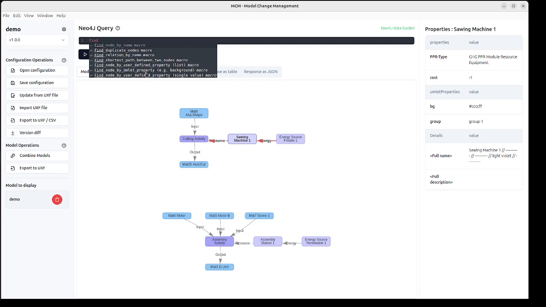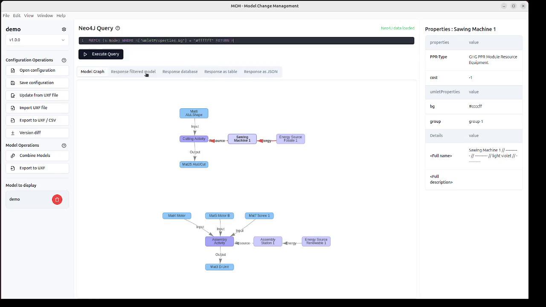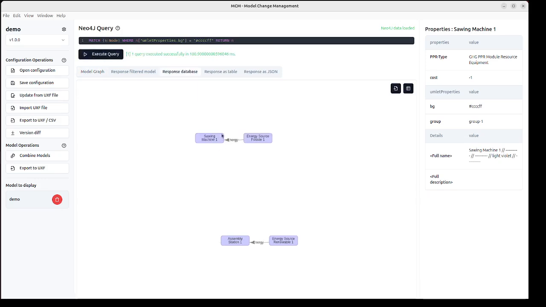But what we want right now is find by Umlet property, because background color is an Umlet property, and we have a template for exactly what we want to do. All we need to do is change the query to the background color that we are actually interested in, execute the query, and we get back only those nodes.